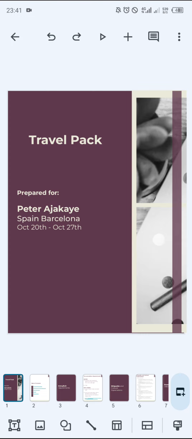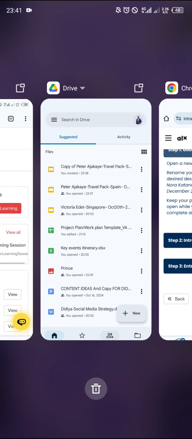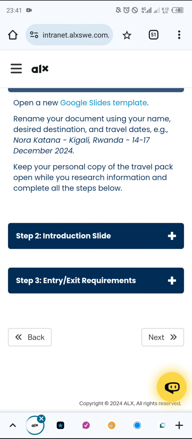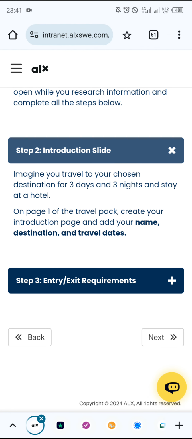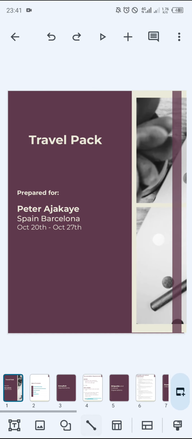So basically, when you're here, you already know that. Let's go to the instructions again. All right. Step 2 is, imagine you travel to your chosen destination for 3 days and 3 nights and stay at a hotel. On page 1 of the travel pack, create your introduction page and add your name, destination, and travel dates. All right, this is what we have here.